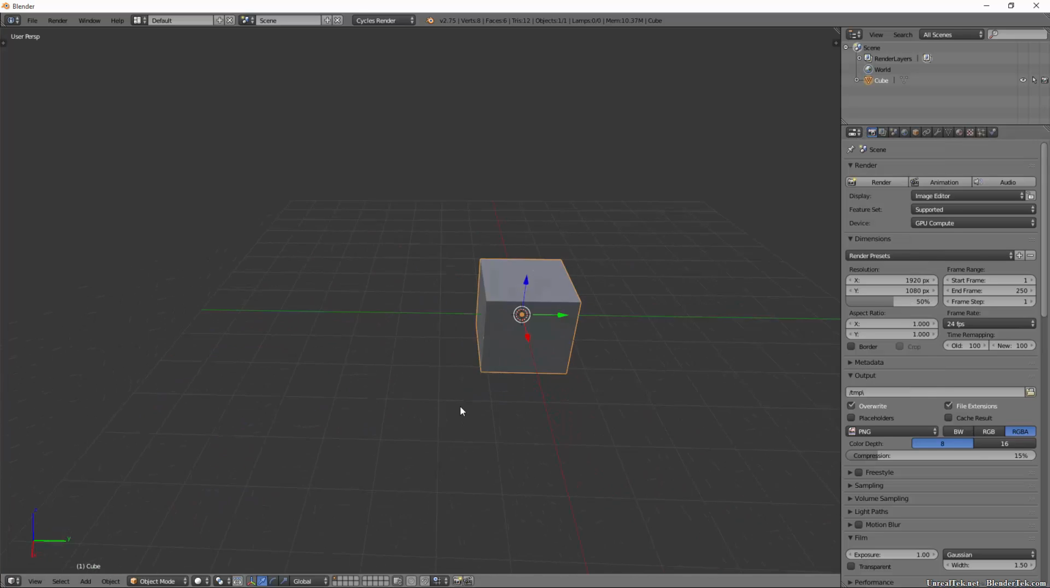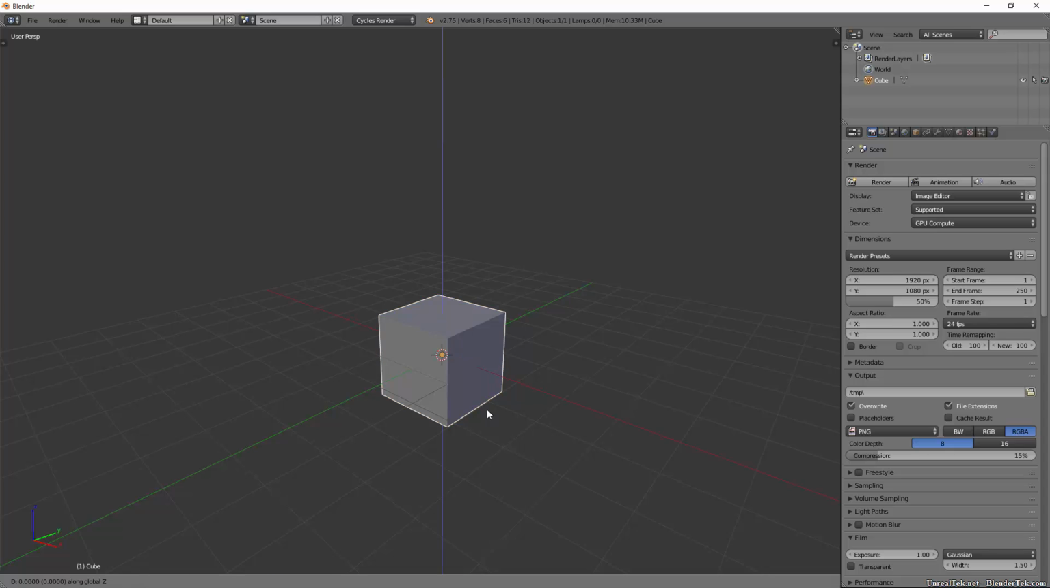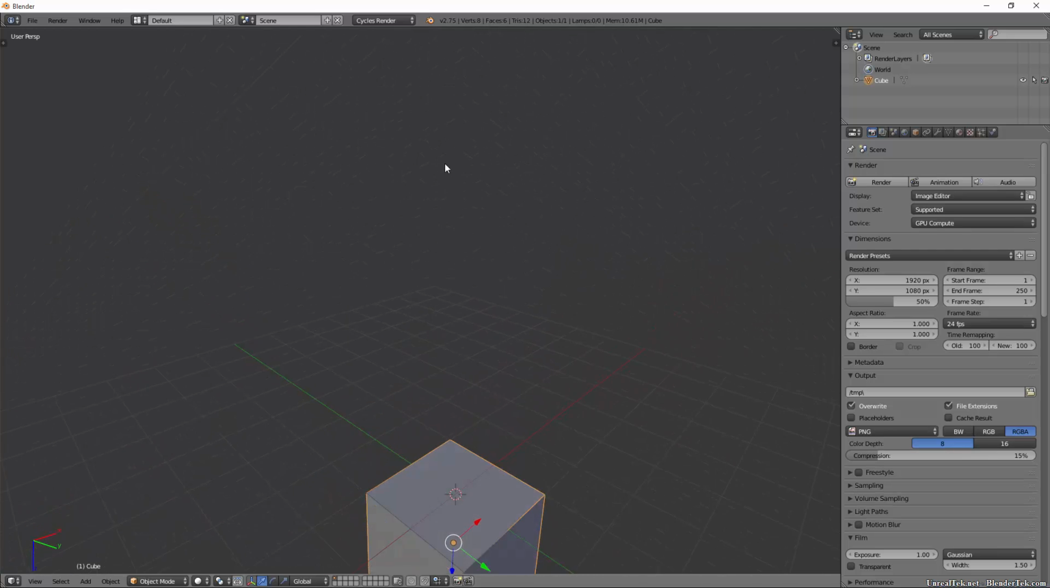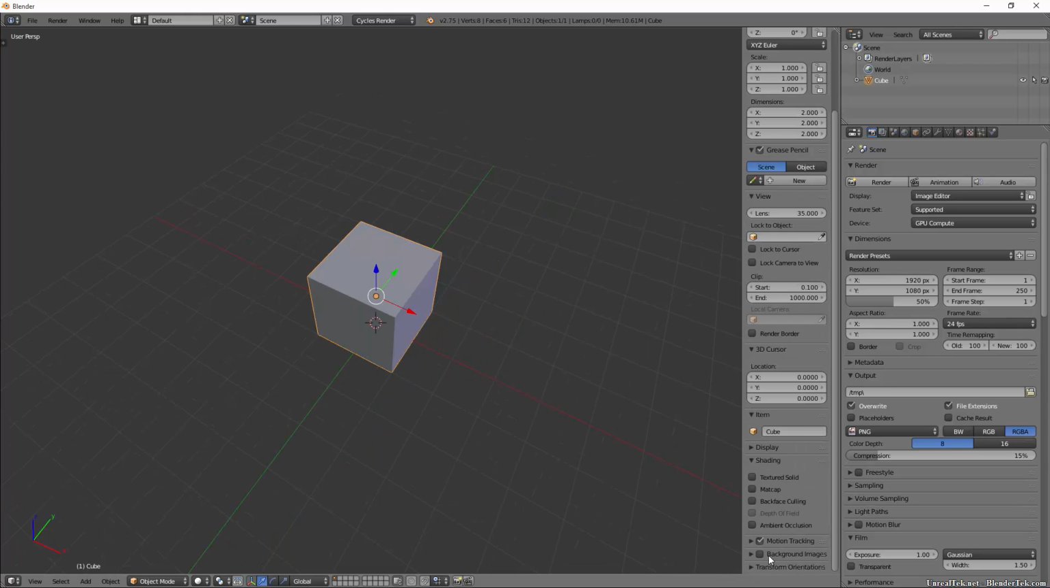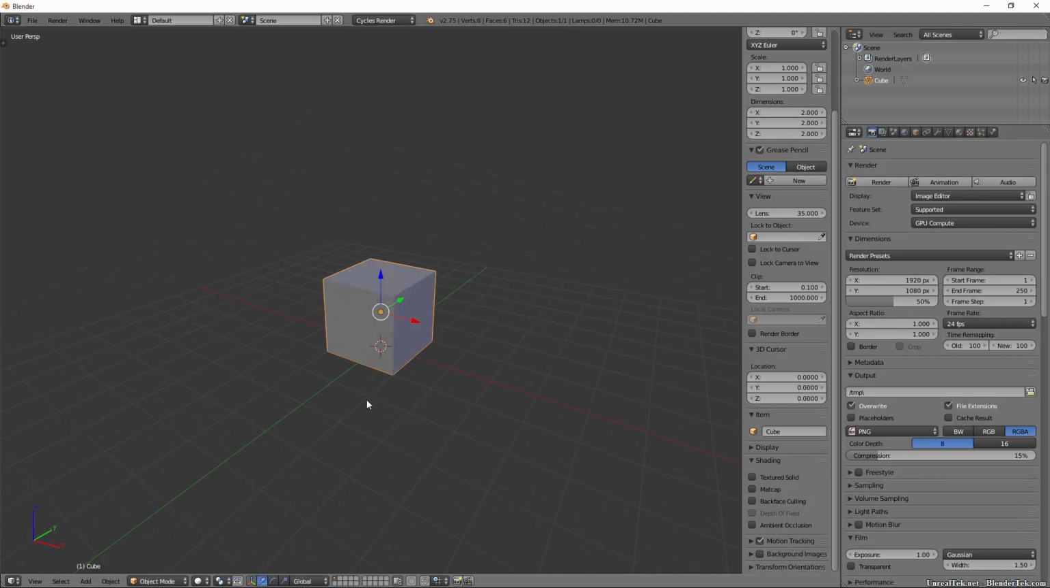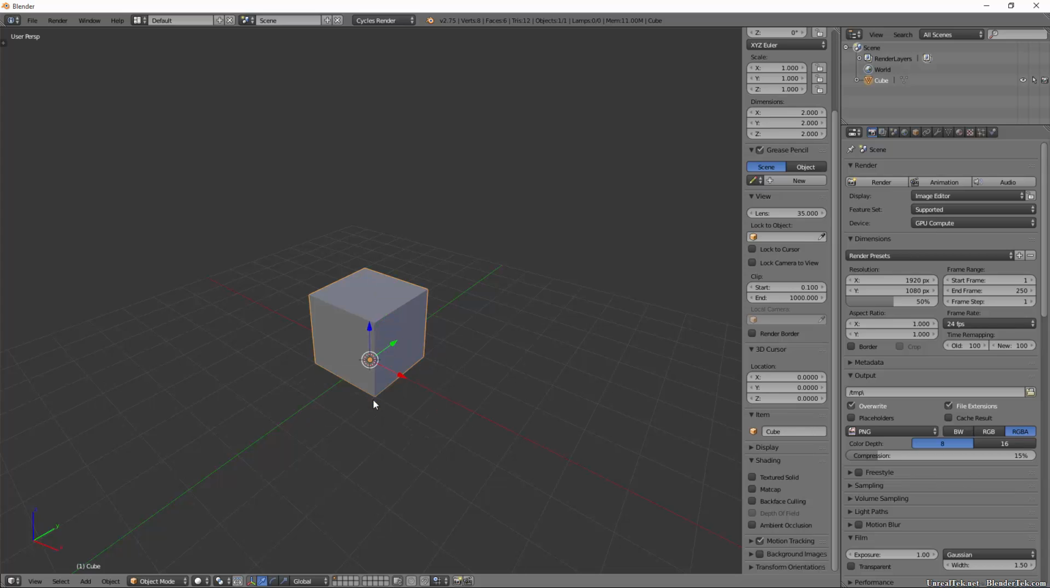So what I have here is just the basic stock cube, and I'm going to use it for examples. I'm just going to grab it up along the Z one unit so it's right on the floor, and then with my 3D cursor still at the bottom center, I'm going to hit Control Alt Shift C, and that's to set your origin. I'm going to go Origin to 3D Cursor.